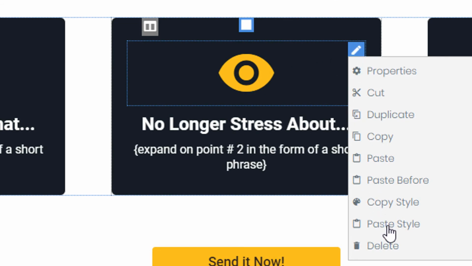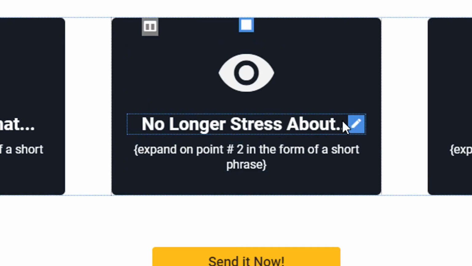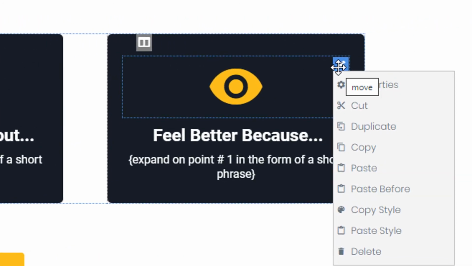I'm going to click on where it says paste style. And you see what that does. It pastes the style, whatever style effects were on what I copied, it'll paste over here. And I'm going to come to the third one and do the same thing. Hover over the pencil and just do paste style.